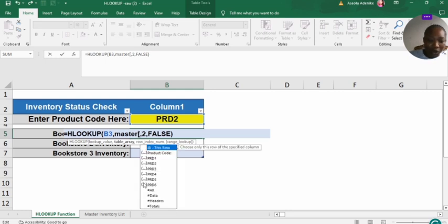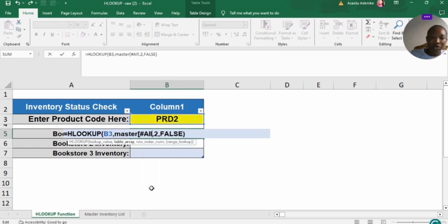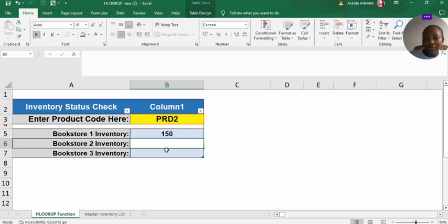Under the square bracket, you see the row names. You have the product code PRD1 to 6, all data, all the headers. Now I will click on all because I want all. You can choose to click on PRD2 alone, but I want to use all. Anything that looks like PRD2 under bookstore 1 inventory, and I will close my square bracket back, and that is it. We have it here.